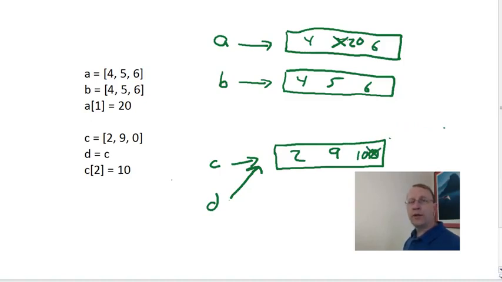But notice the big difference here. By changing C, we're also changing D because they're the same object. We've mutated both of them at the same time. Whereas with A and B, B happens to look the same as A initially, but then we change A, which doesn't change B, okay, because they're different objects that happen to look alike. Okay. Now, in terms of terminology, we say that C and D are aliased. They're the same thing. They're just different names for the same thing.